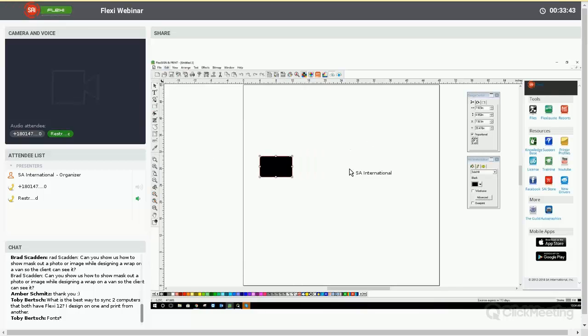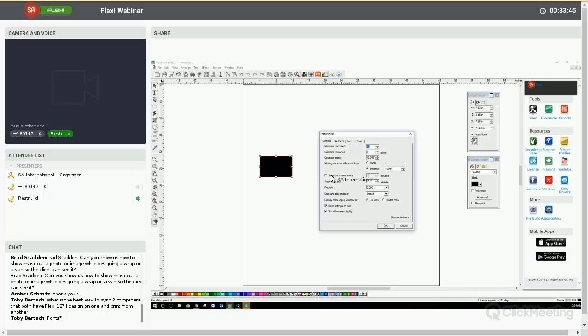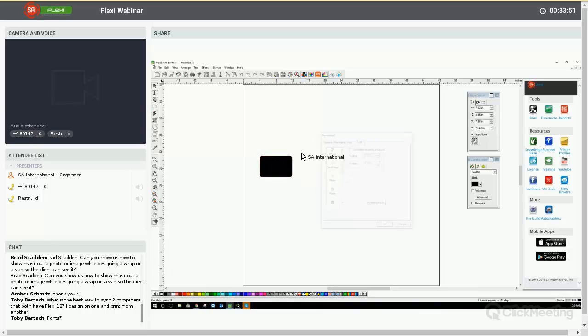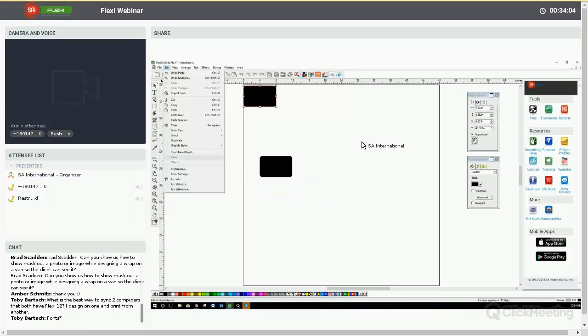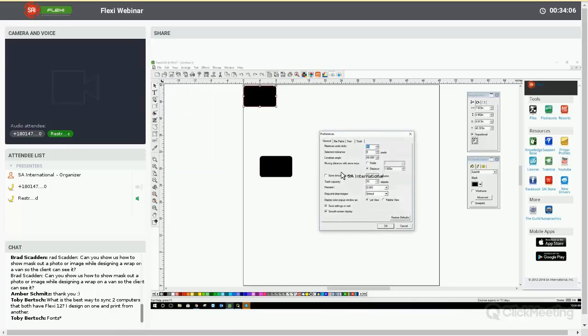If that box is not checked, so in Preferences, Paste, this is unchecked, and I copy and paste an object, it will be attached to my mouse. Now I can physically position that wherever I want. That's the difference. I'll go back to Preferences and Tools.